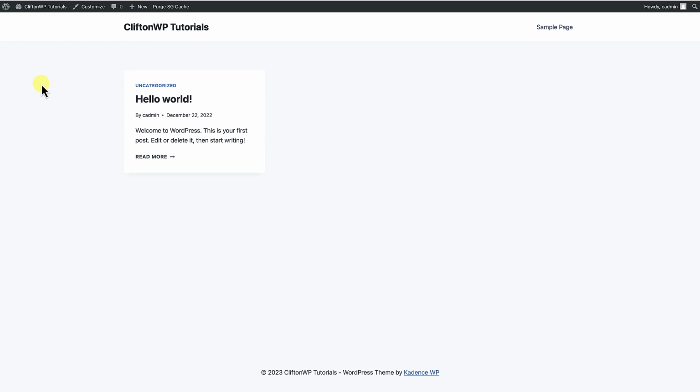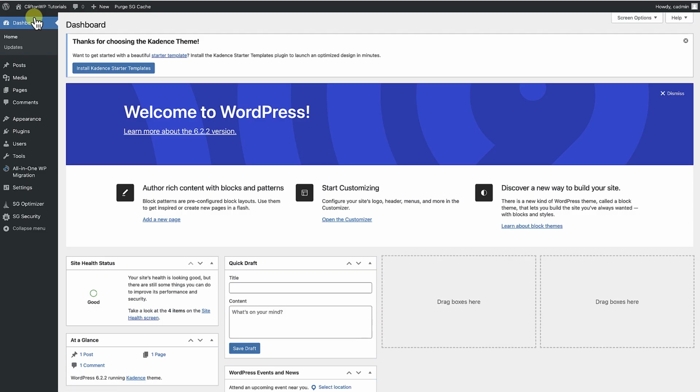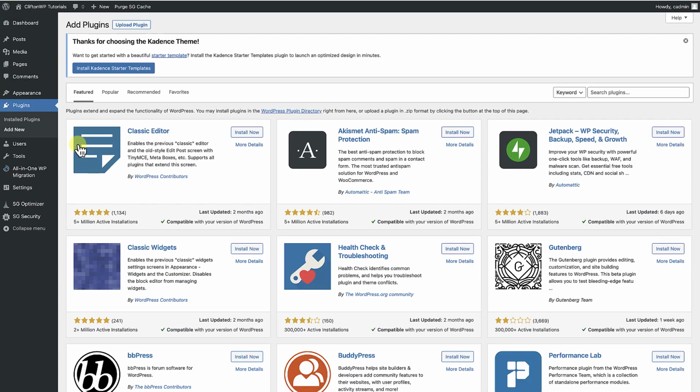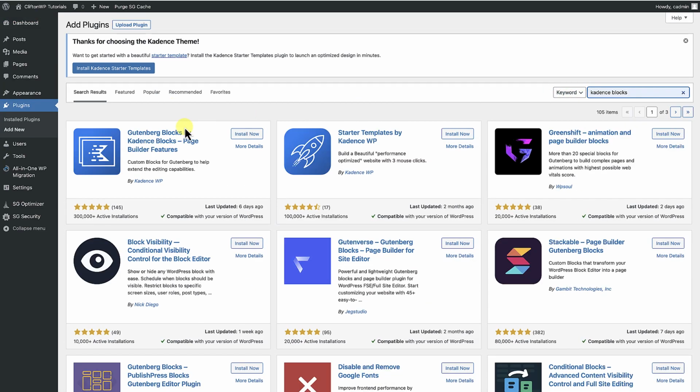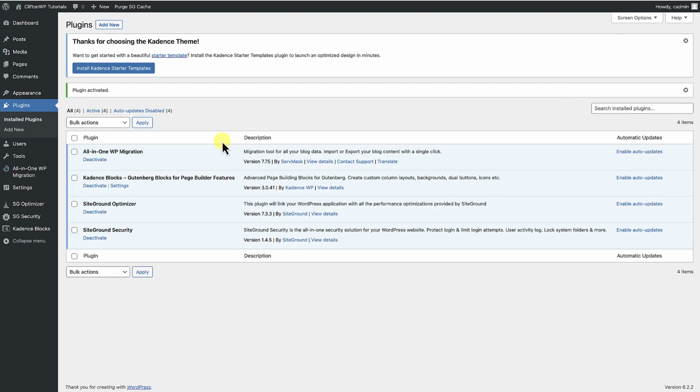Next, we're going to go ahead and install Kadence Blocks, which is going to allow us to build out our pricing tables. So we're going to go back to the dashboard, go to plugins, click on add new, and do a search for Kadence Blocks. You'll see the Kadence Blocks plugin right here. Go ahead and click on install now and activate. Okay, so now we have Kadence Blocks installed. We have the Kadence theme installed as well.